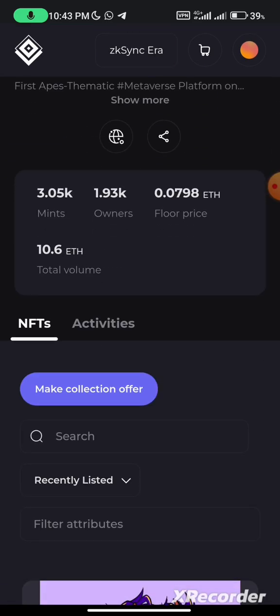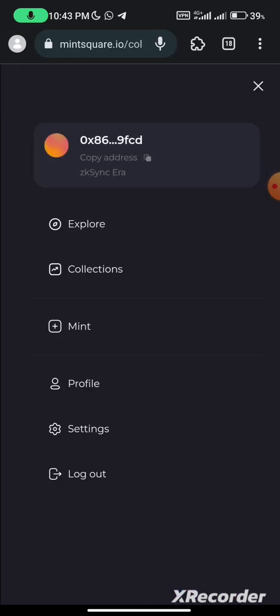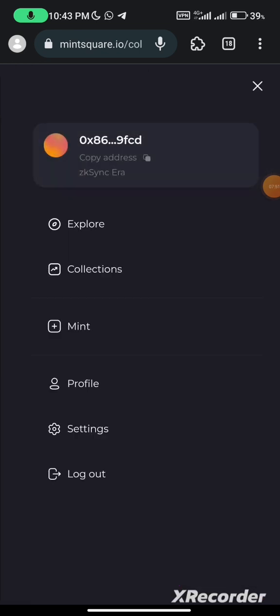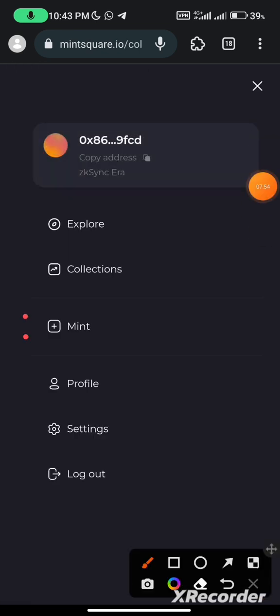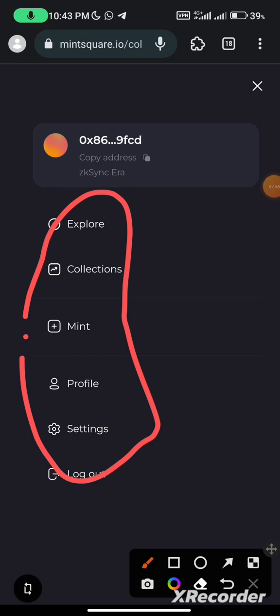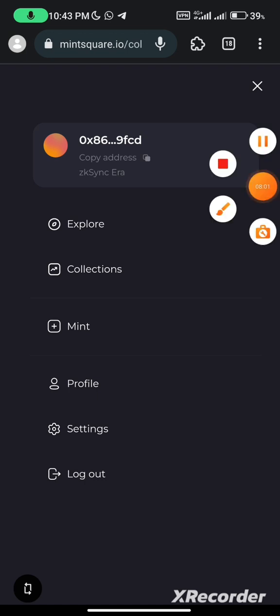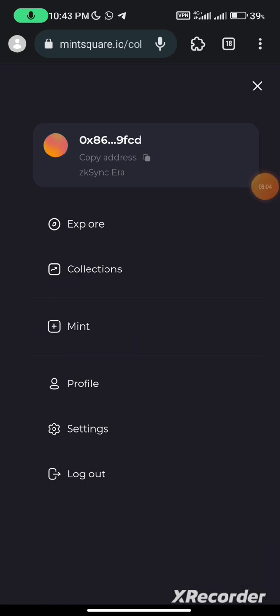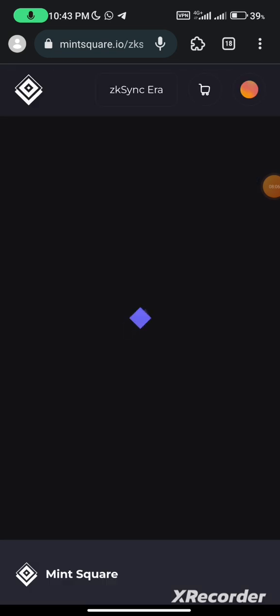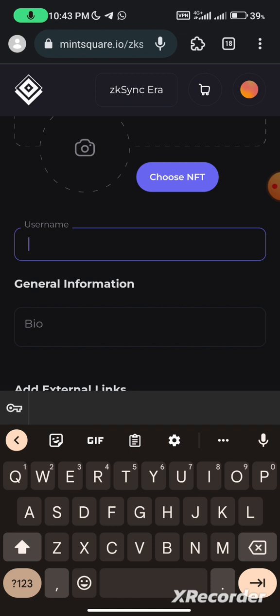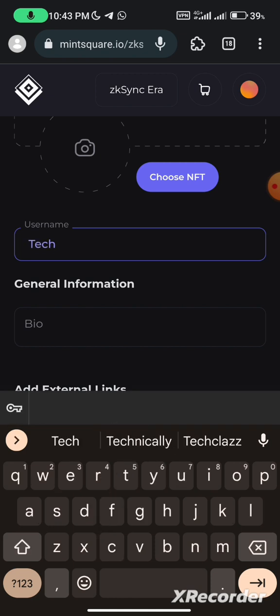Now that we have finally done mint and buy NFT, let's mint our own NFT. Click on this navigation button here. Click on this icon. When you click on it, it will show you a lot of options. As you can see, you can even set your profile. You can click on this mint to mint your own. Let me start by setting my profile to make it more mature. Let me use my tech class.